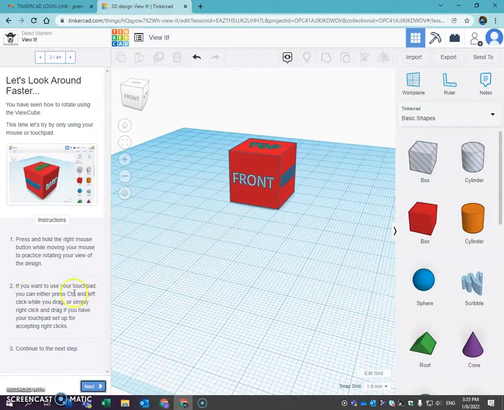I do recommend that you read this. Control and left click while you drag using a touchpad gives you more options. So we're going to continue to the next step. It is our last step on this.